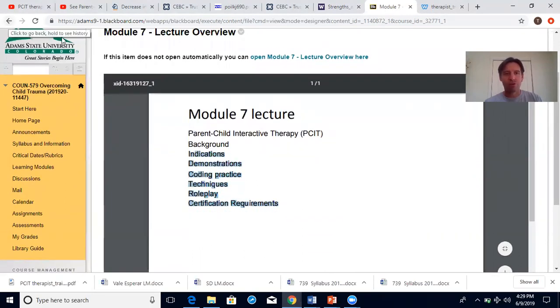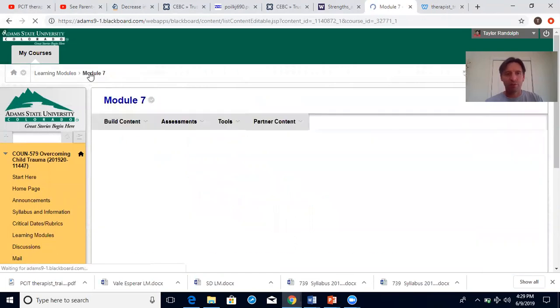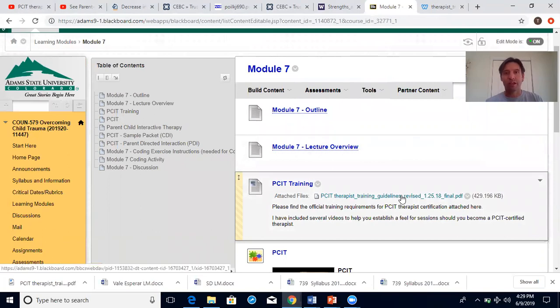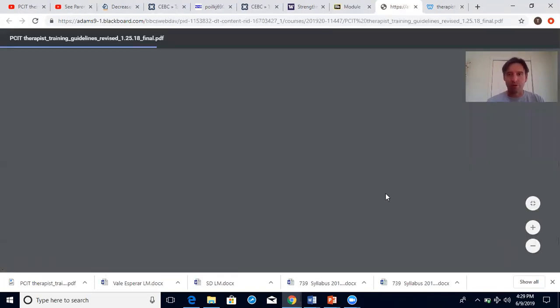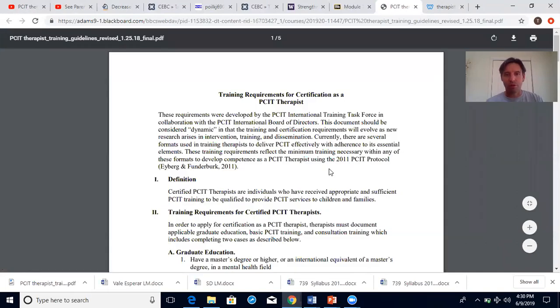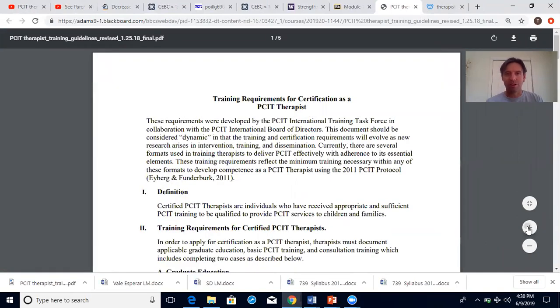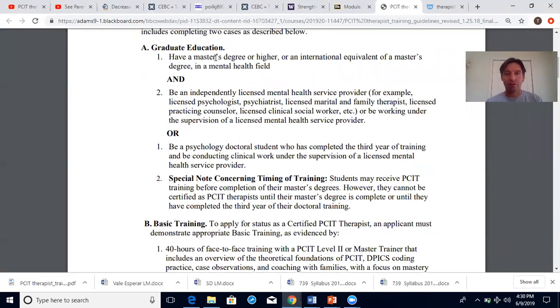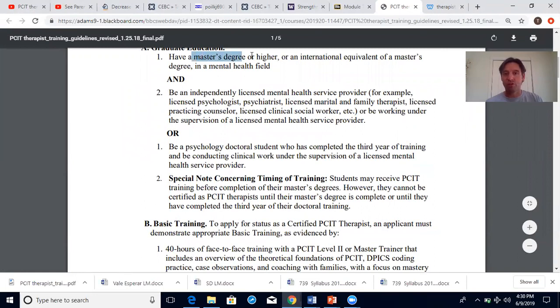So I did give you, back here in our module, the actual up-to-date certification training guidelines. So if you download this, this is what comes up in the PDF. This is actually from the PCIT website, and it tells you exactly what's required. So you have to have a graduate education. So you have to finish that degree before you can actually jump in here. And be independently licensed. So this may be a little while, or be working under the supervision of a licensed mental health supervisor.